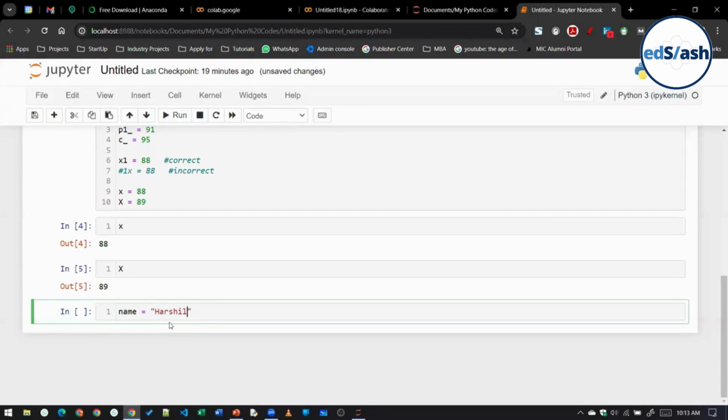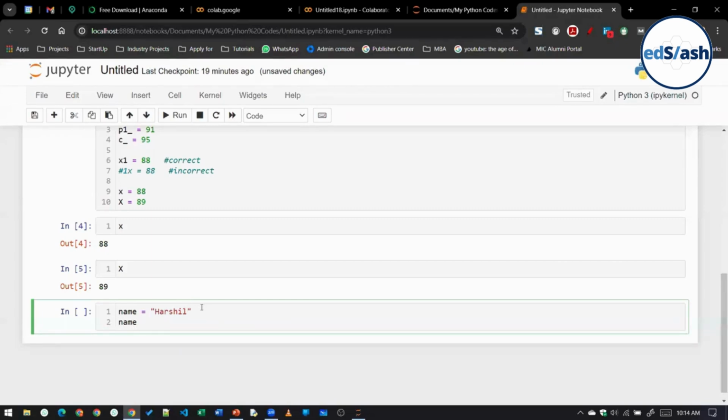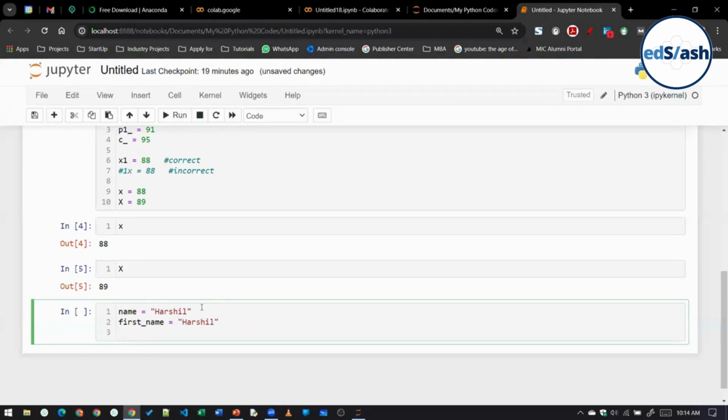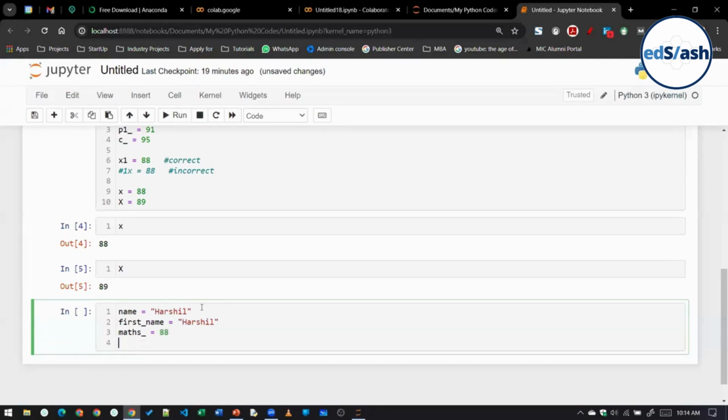So data can be anything. You don't need to worry about the rules in case of data. These rules are not valid for data. These rules are for the variable naming on the left hand side. So I can write name equal to Harshil. Suppose I can write here first name like this: first underscore name is equal to Harshil. It should be in quotes. Remember that. Why quotes, I will explain later on. I can write here maths underscore is equal to 88. I can write it like this.